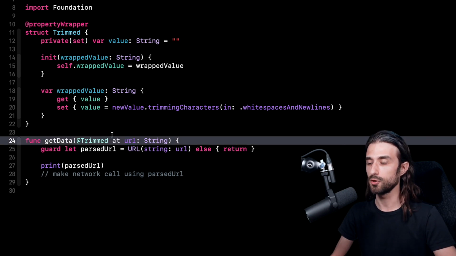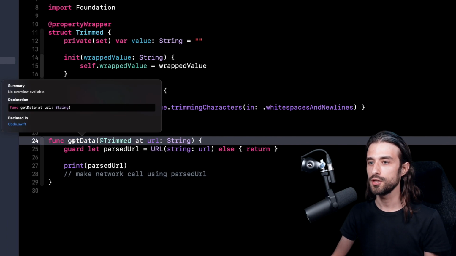So basically this ability to decorate an argument with a property wrapper is something that is very useful, I think, and I think it's something that we're going to want to use more and more in our Swift code. Now, before we end this video, I want to show you one thing that might seem like a detail, but still has its importance: if I option-click on the name of the method, you can see that Xcode is displaying the signature of the method. And you can see that the property wrapper is not part of the signature.